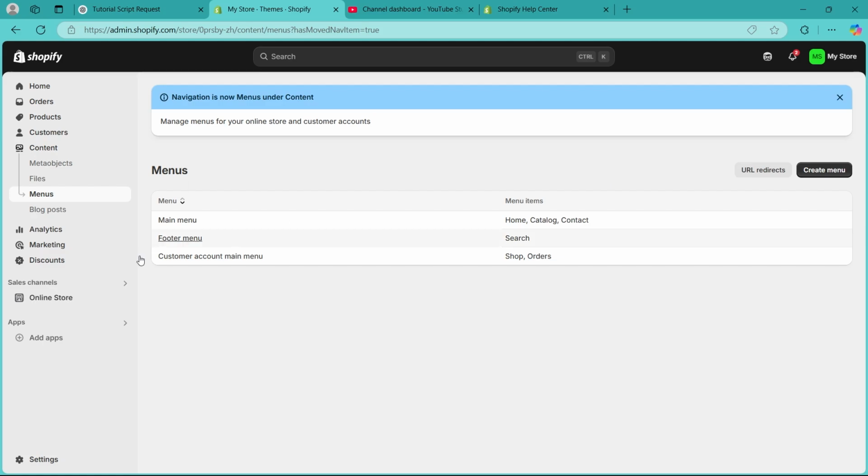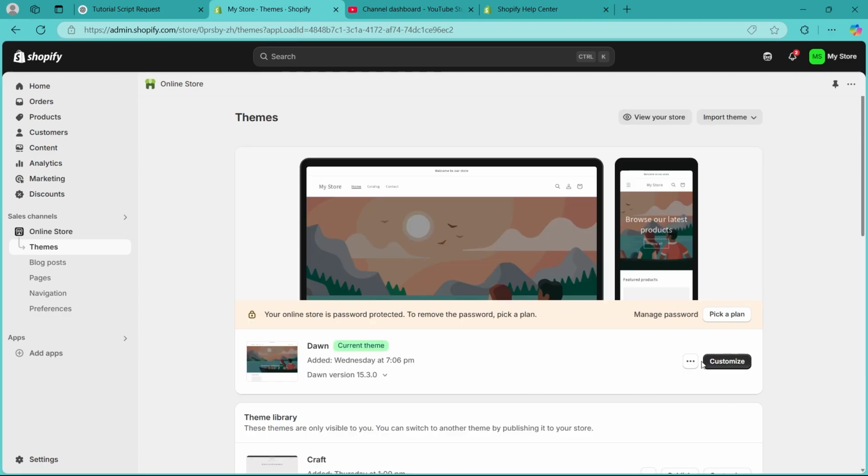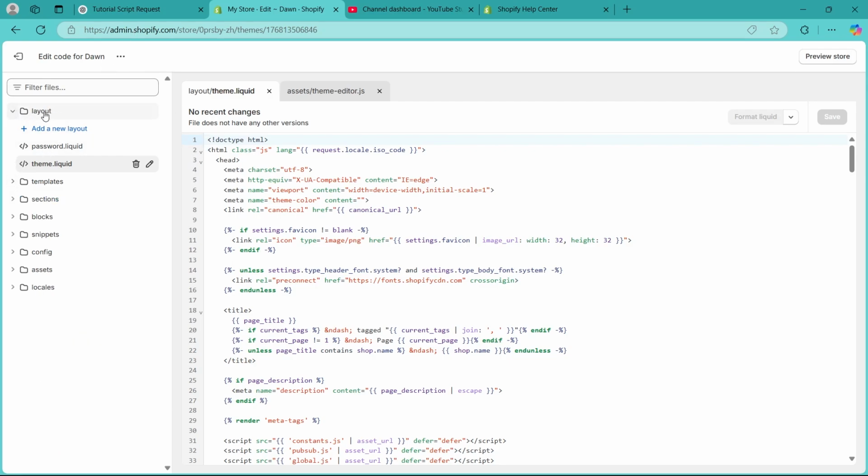So go to Shopify admin, navigate to online store, then navigate to themes and click on the action here, click on edit code. Now look inside the layout folder for theme.liquid. So you can see that layout is here. You can search for theme.liquid here and you will instantly find it.